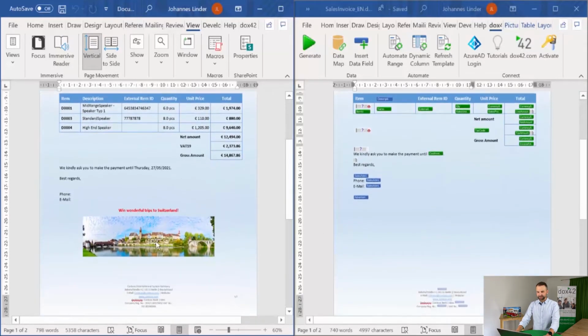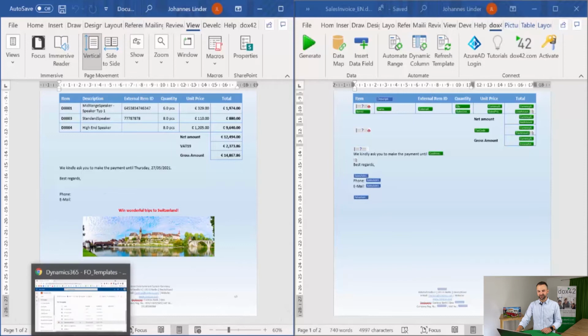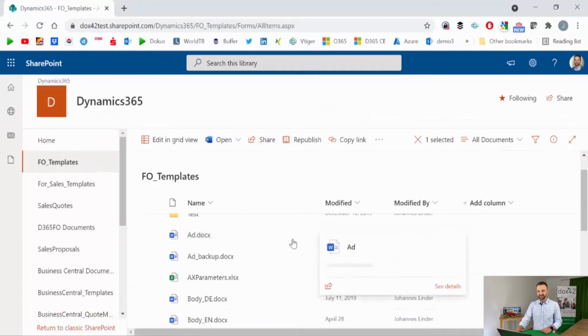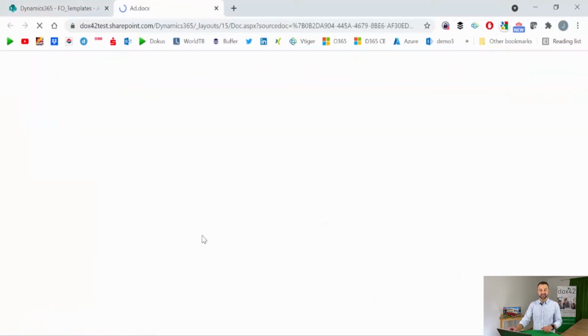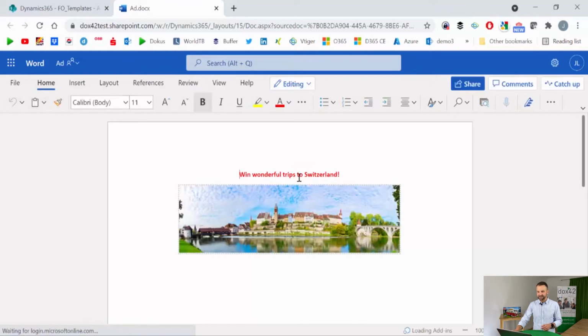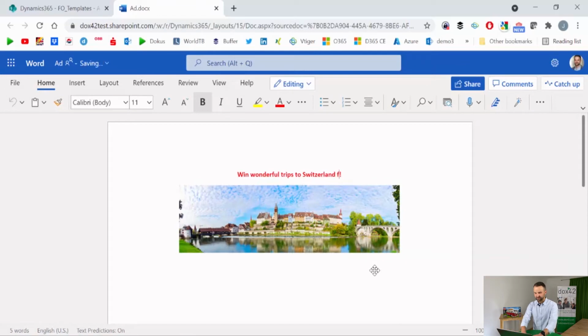All right, the Word document that you see here, in case you're wondering where this is coming from, let's have a look into the SharePoint library again. And there is an add-in included in this one. In this case, it's a standard Word document, so we could even have this maintained directly in SharePoint Online. Wonderful trips to Switzerland for Dynamics users.